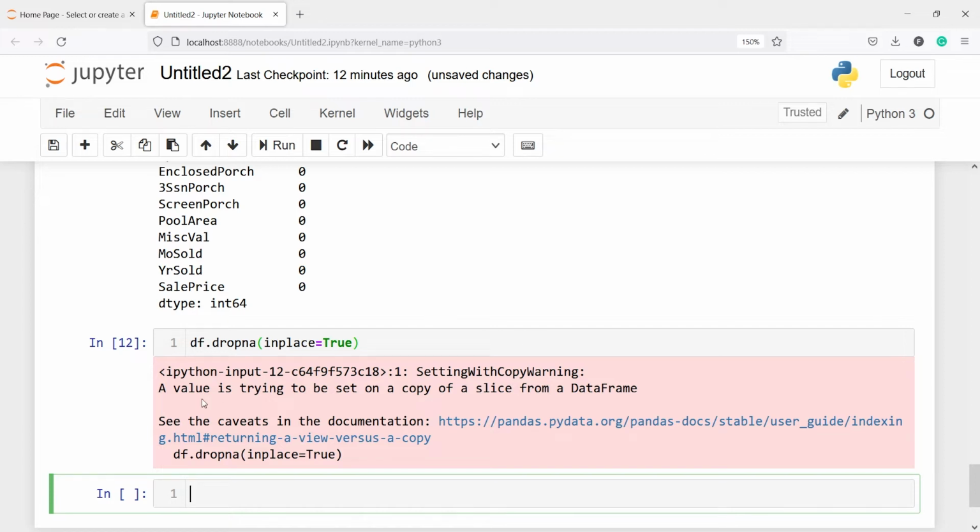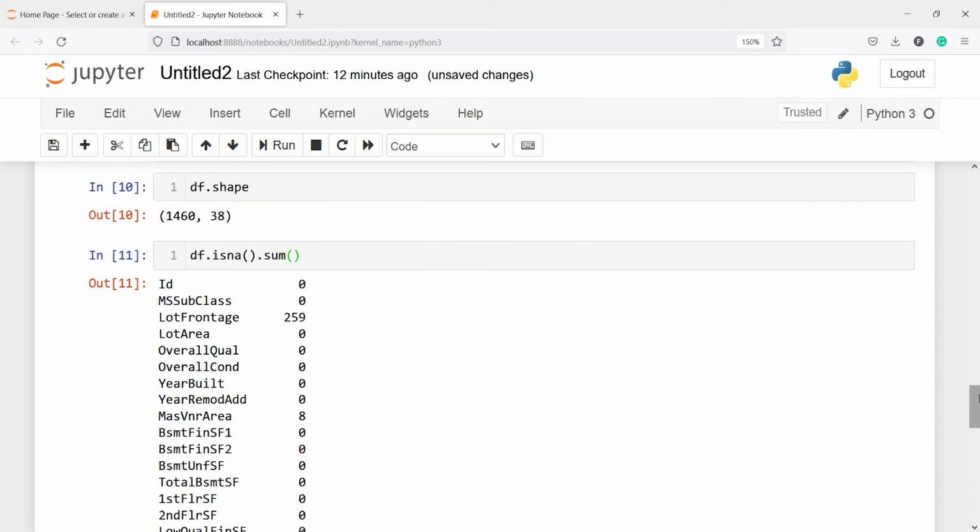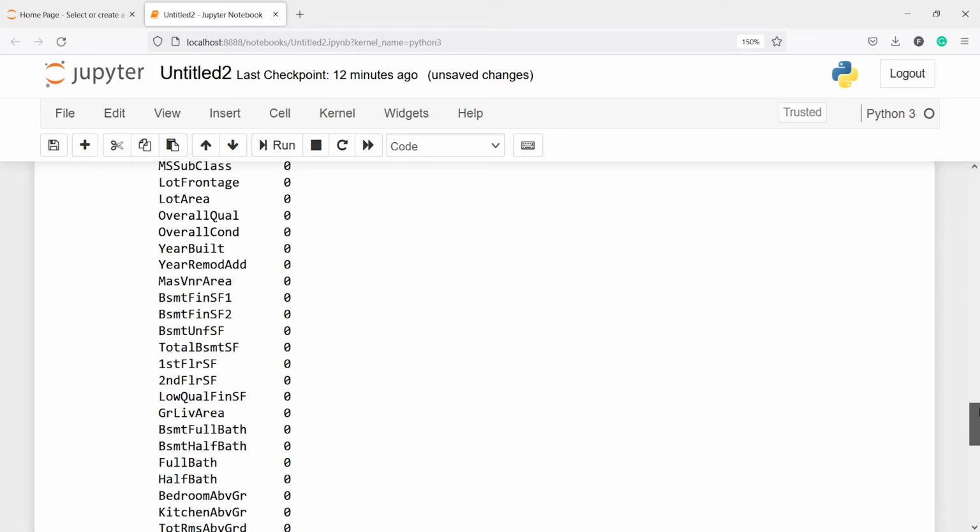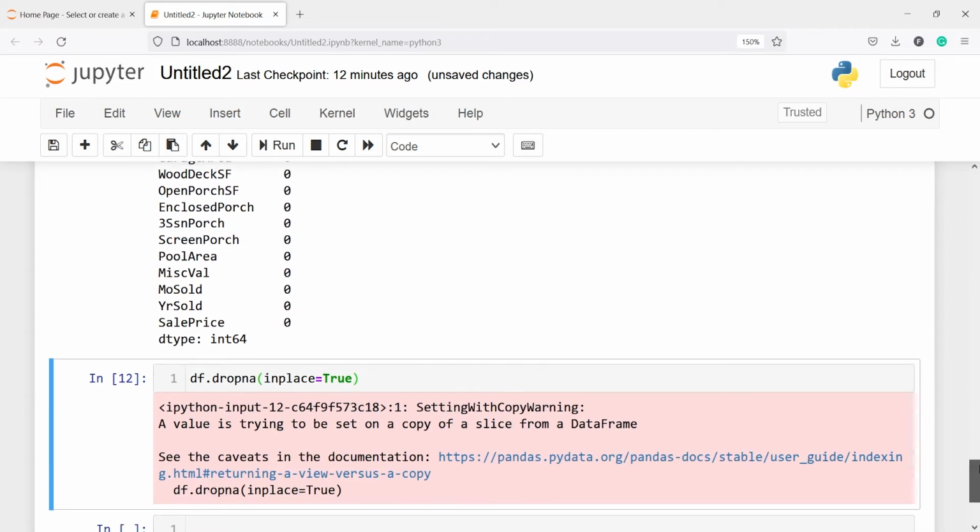And here it is saying a value is trying to be set on a copy of a slice from a data frame. You just have to ignore this. And now if I run this code again, I should get 0 here. So here you will see now I got 0 because now we have removed all the missing values from our data frame. So our data frame has no missing values now.